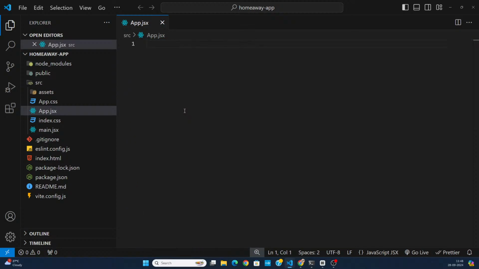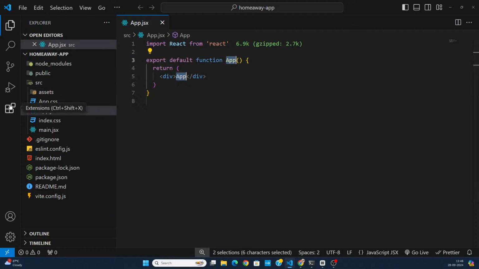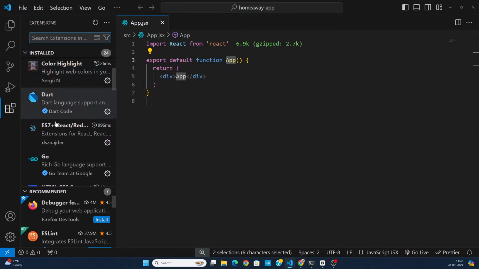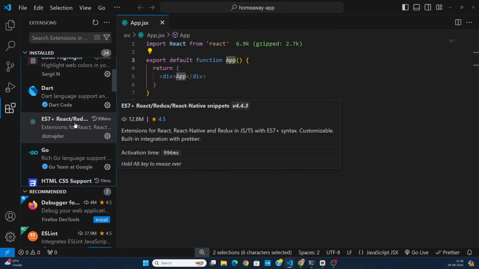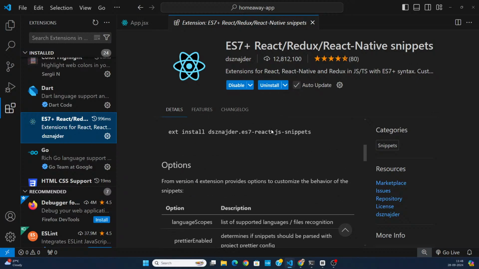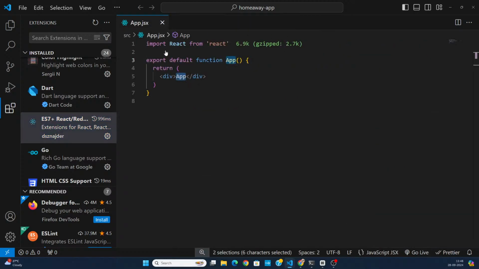After you have done this, you just need to create a React functional component. So I have an extension already installed, so I can just write RFC and it is going to create this React functional component. Let me tell you about this extension. Here you can see I have this ES7 plus React Redux React Native snippets. Okay, so I can basically use those snippets to save some time.